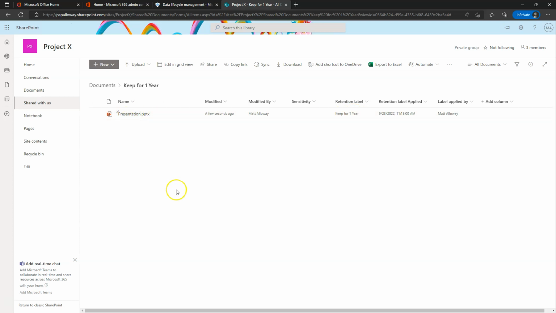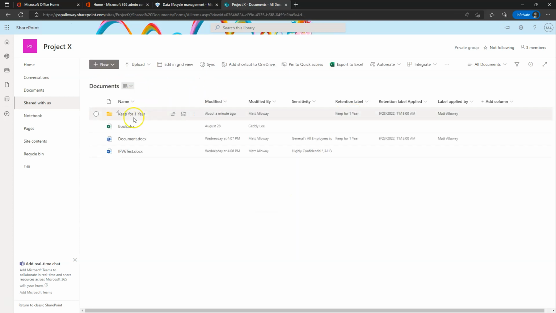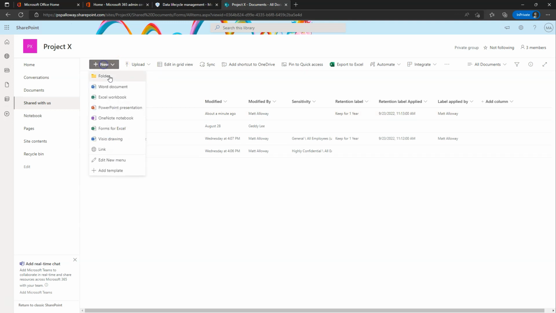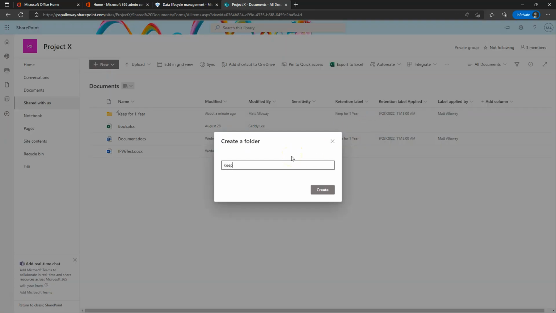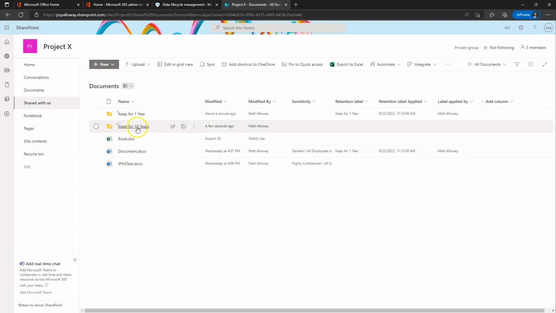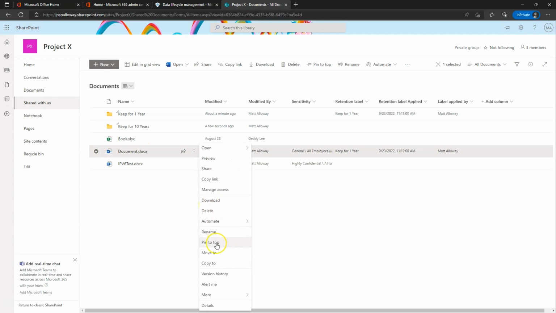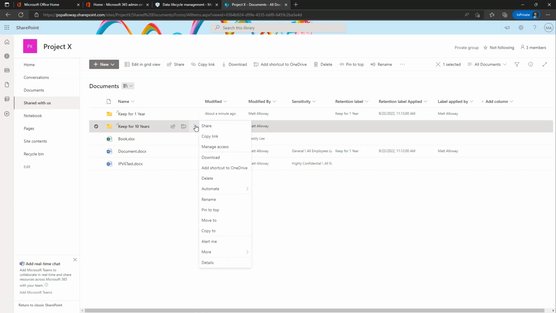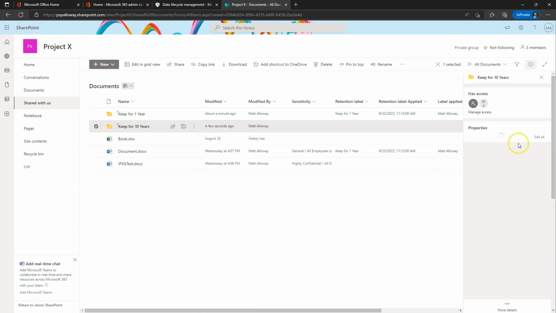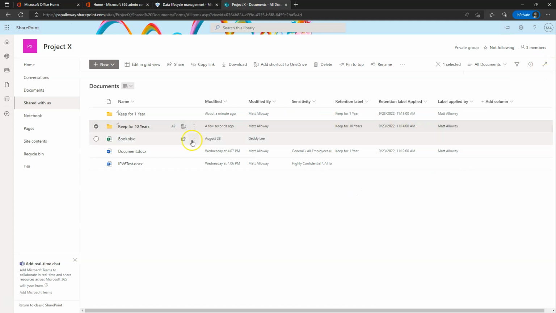So at this point, anything new will also be kept, and that's helpful because we can start building out folder structures maybe. I don't know, we'll do this one for keep for 10 years. We're going to take this document right here and move it. But first, before we move it, we want to apply the 10-year label. Come over here, apply the label, keep for 10 years. And you see that one is now on there, kept for 10 years.